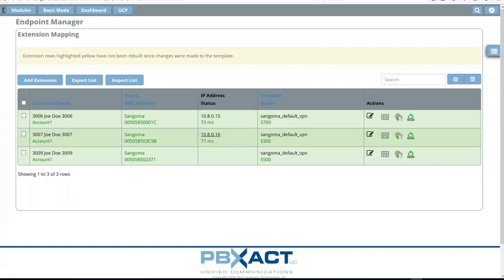They are at this moment live. They are connected and online, and you can see that they are using IP addresses assigned by the VPN tunnel. Those are the IP addresses assigned to the phones via the VPN. This is an S700, this is an S300, etc.